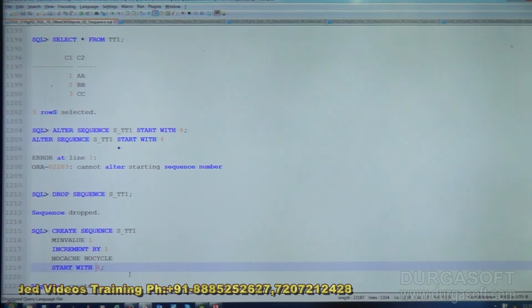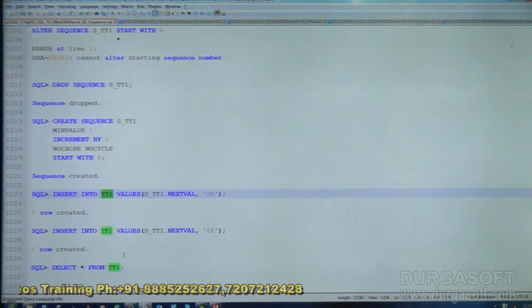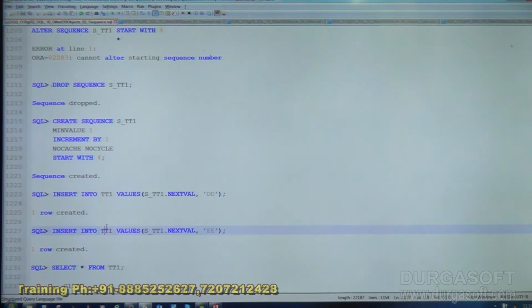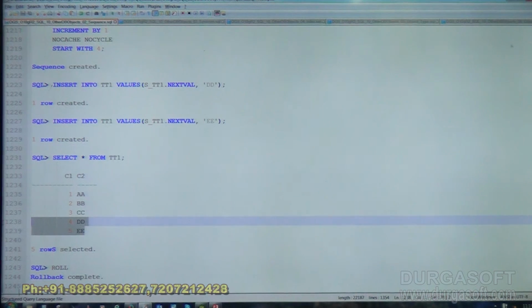So it will start with 4 now. Insert into this one. It will start with 4, 5. See, if you see 4 and 5 will be there. This is option number 1. Dropping the sequence, recreating the sequence with all the existing parameters and start with clause with the value where we wanted to start.